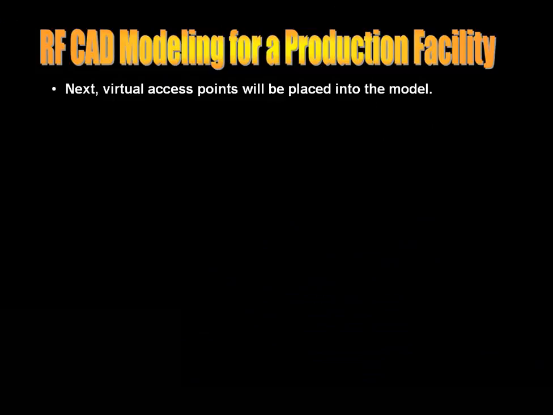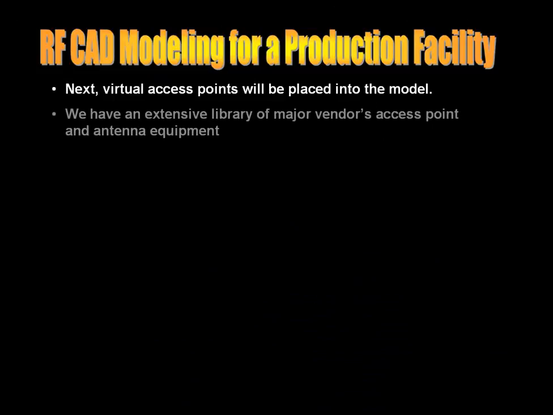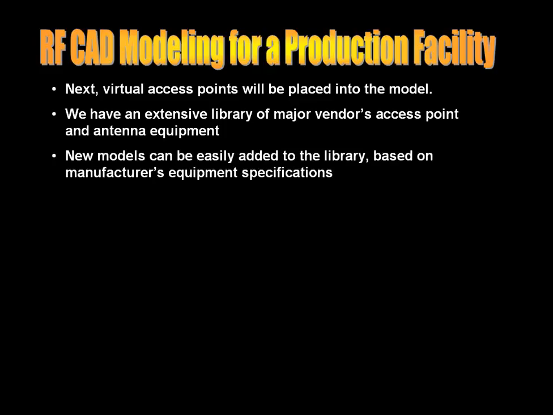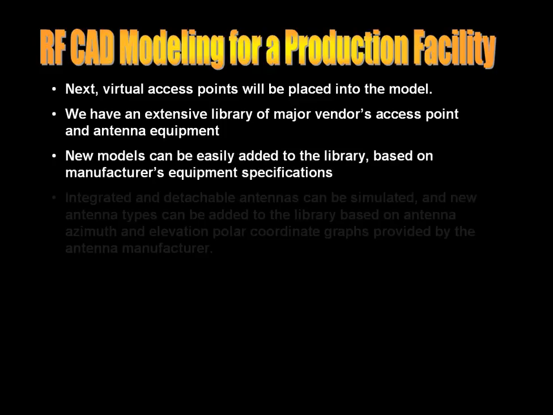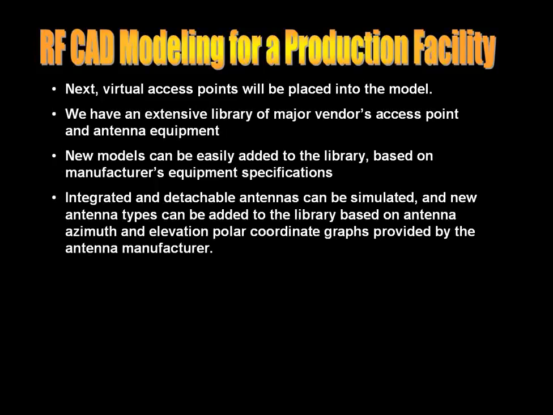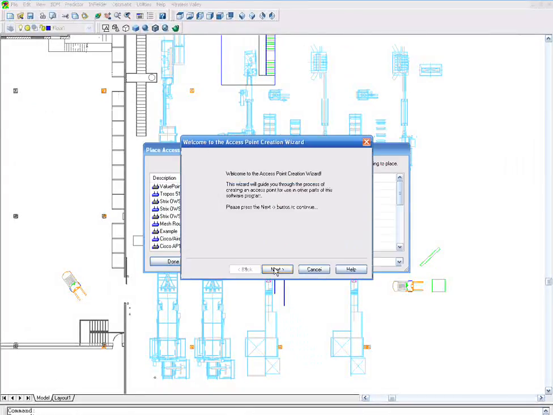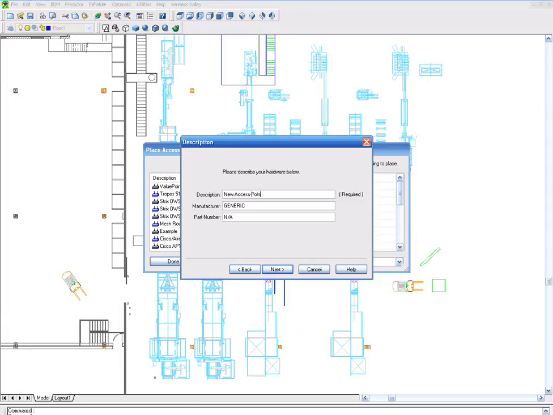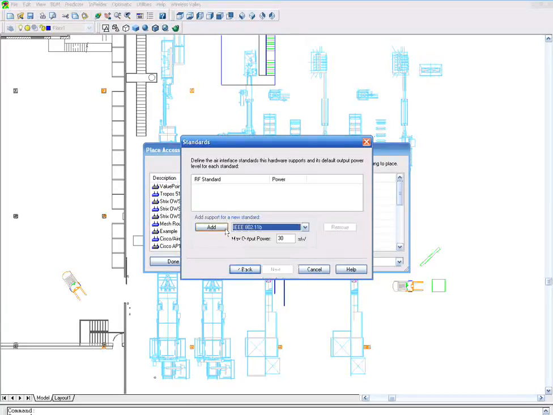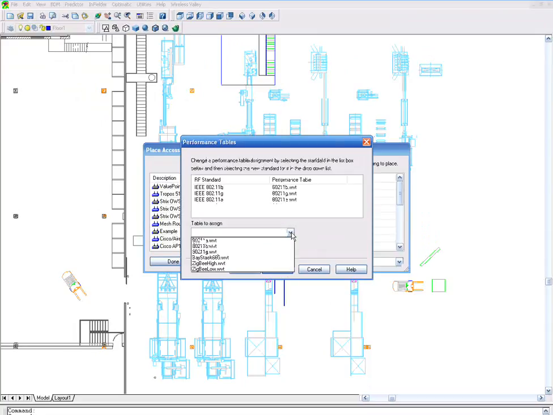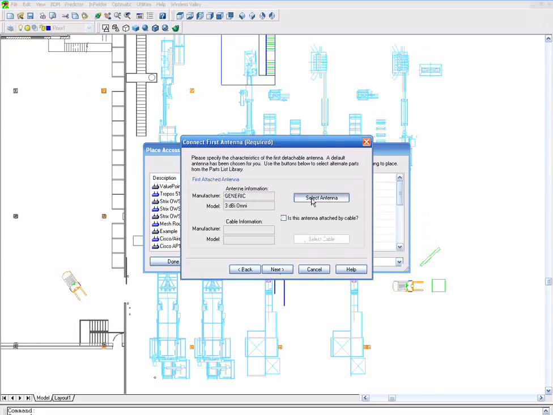Once the three-dimensional model is complete, virtual access points are created and placed into the space. We have an extensive library of vendors' access points, and new ones can easily be added with a variety of antenna types. Here's the process. To create a new access point, we obtain the vendor's specifications for the radio equipment, and then using the software system, the access point or virtual access point is created.